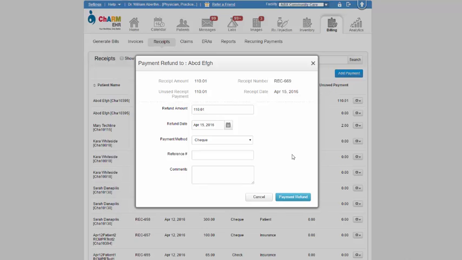Fifth, it will auto-populate the unused payment to the refund section. You can change the amount if needed. If you want to refund the full amount, click the Refund button. This will send the money back to the patient's account.